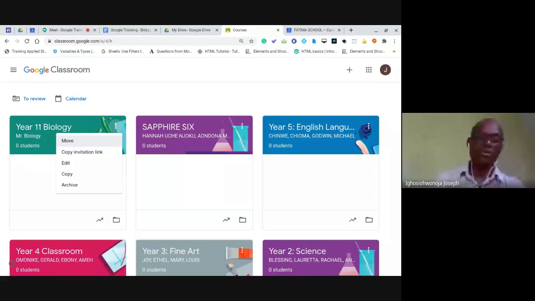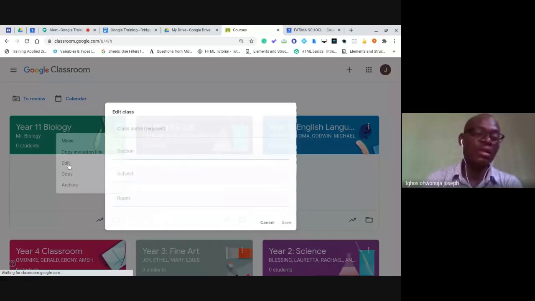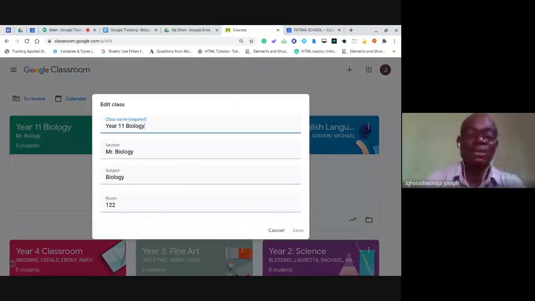You can move this class down to the bottom because it's year 11, and you move year 7 to the top, just like that, okay? Then if you need to edit, you use this. If you need to make a copy of this classroom to create another class, you click on copy. So to edit, you click on edit, you get back to the edit class pop-up. So you can make any edits here. Once you are done editing, you can save here.